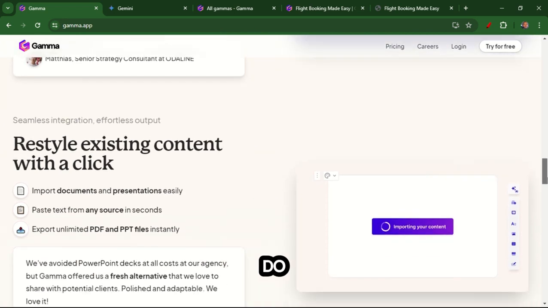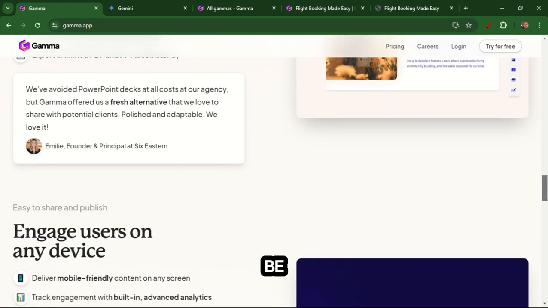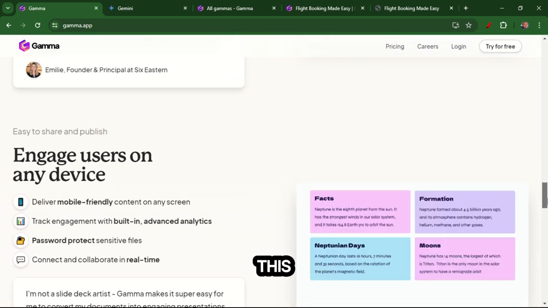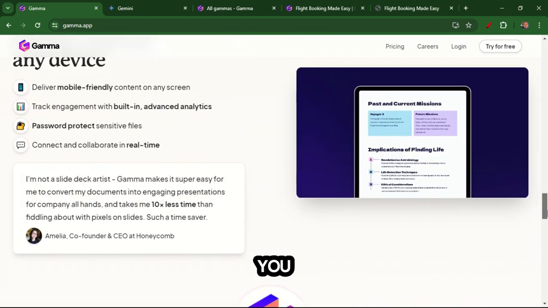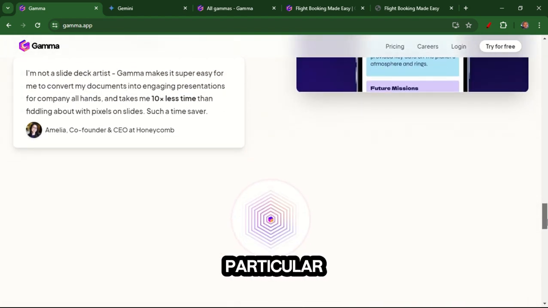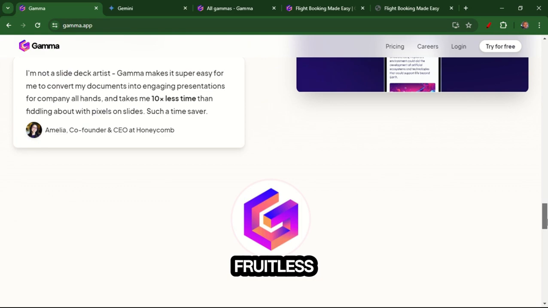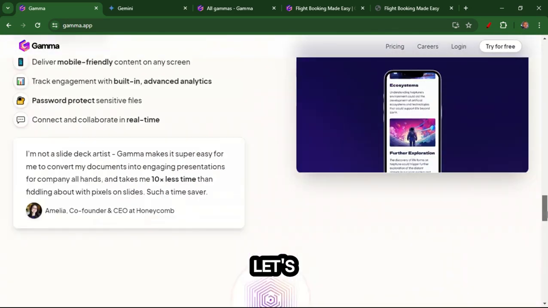How are we going to do this? I just want to really show you how to use this. In my coming videos, I'll be showing you how to use this particular AI to its fullest. Now let's quickly go to it.